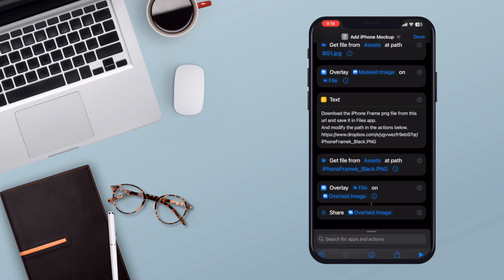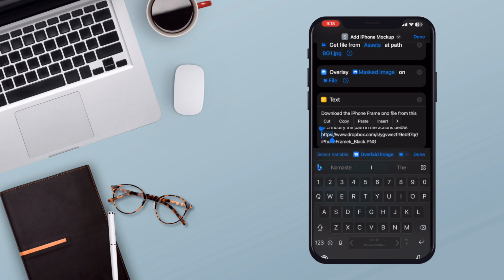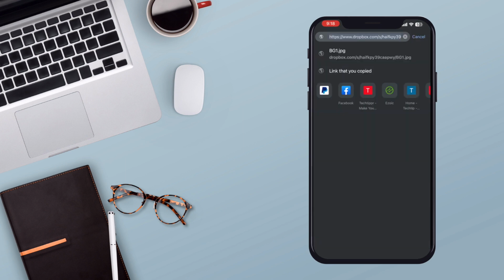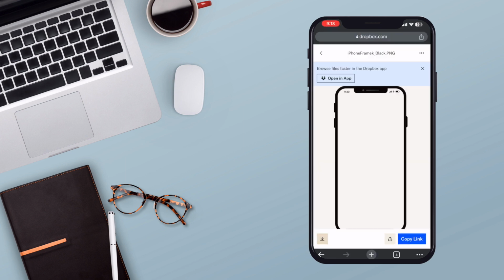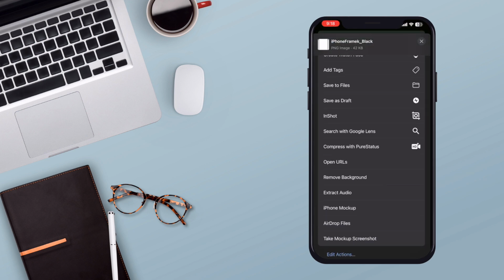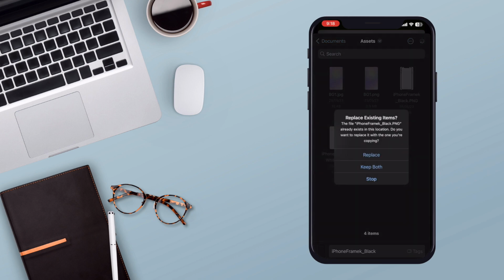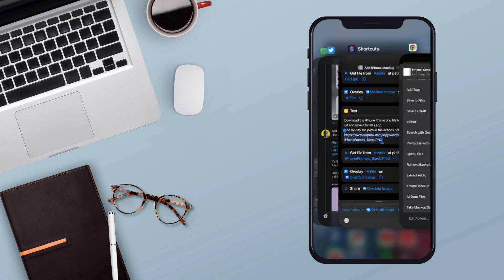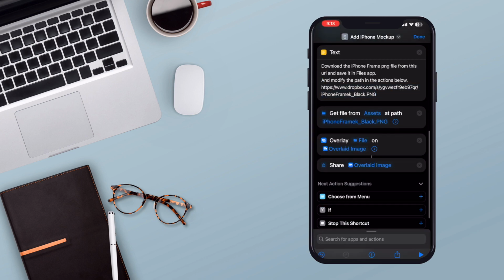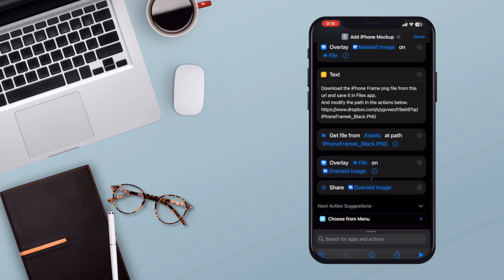And then you can look for the second text box, which contains the second image, which is a PNG file of an iPhone frame. Obviously, you can create your own image. You can download it from the internet, but if you want to use my image, you can copy the URL from the text field, open it in a browser of your choice, and then download it to your iPhone. Save it in the same folder or any folder of your choice. You just have to give the next action, which is get file from the folder. You have to assign the path.